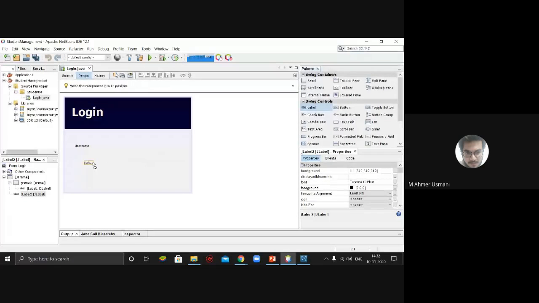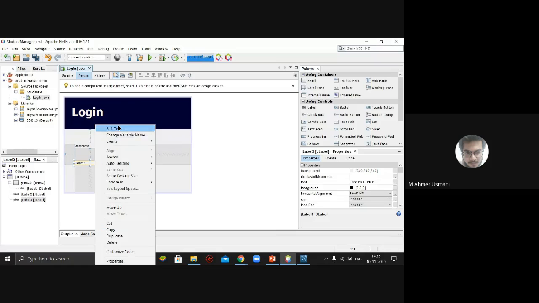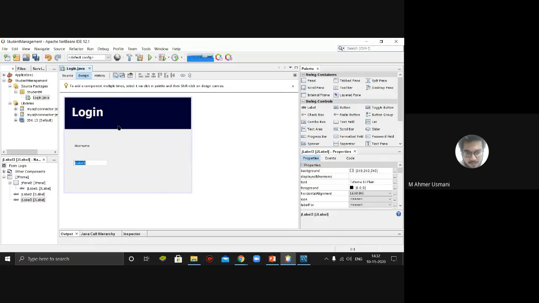Okay, what other label will I have to add? After username, what else do I need? What is the other thing that I want? Password. So I'll just click over here, click on edit text, and write password over there. Okay, so I'm done with my password.